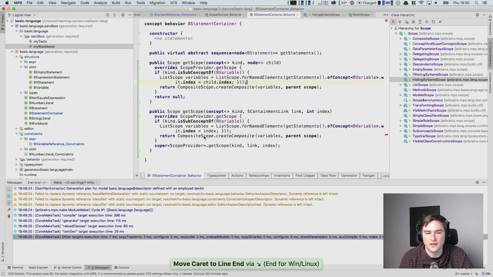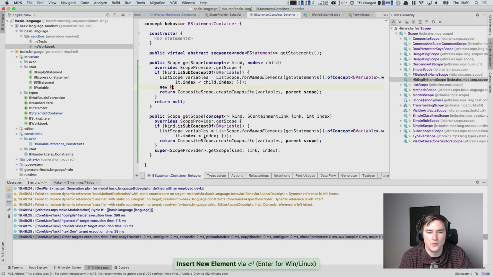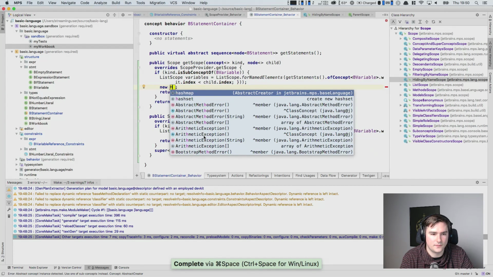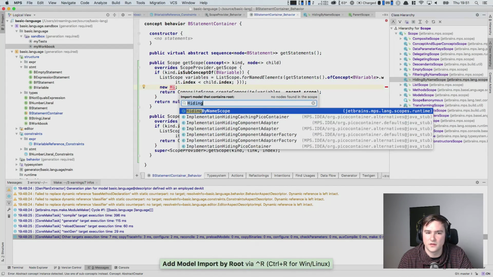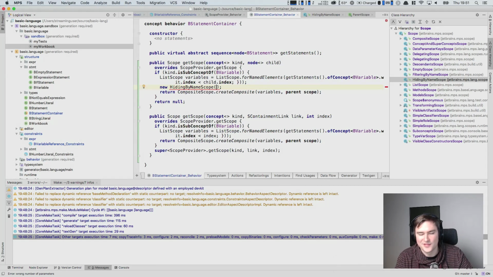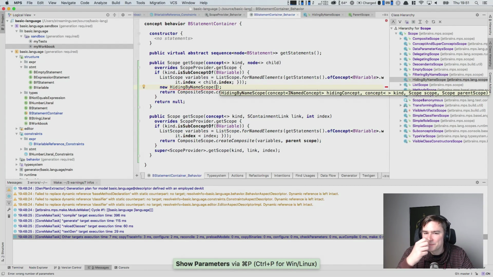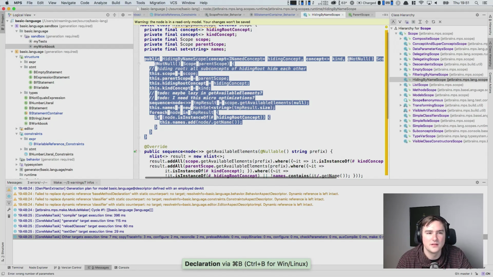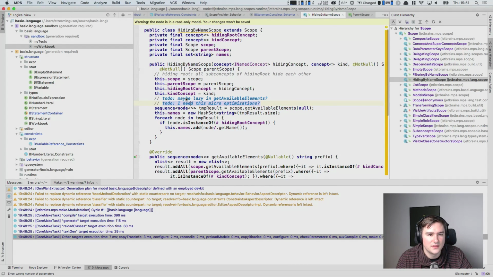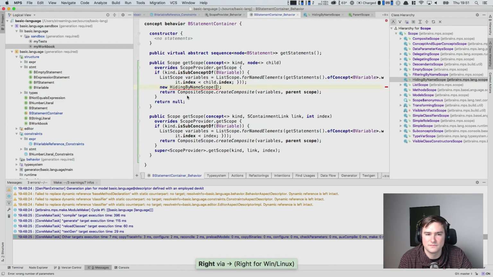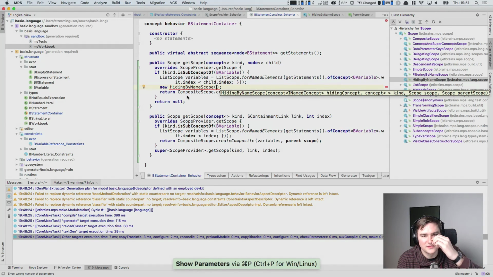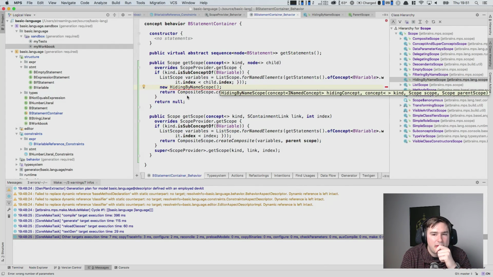Let's try it in this case here first. New hide by name scope. Hiding, oh, it's not in scope, so we have to import it. Scope is not in scope, yeah. Okay, hiding concept. I think there is no documentation available here. No, sadly not. I guess this is the... So that's the concept that is hiding, and it has to be iname concept.